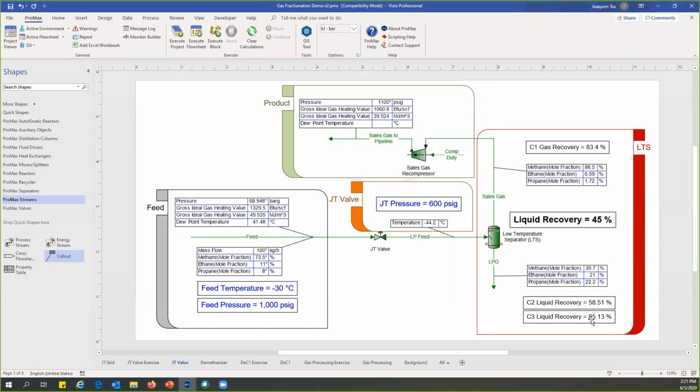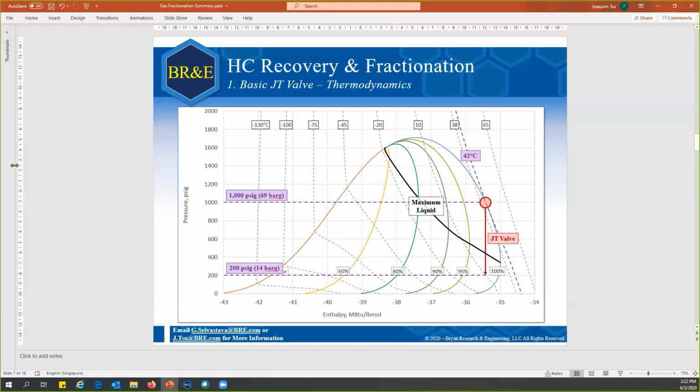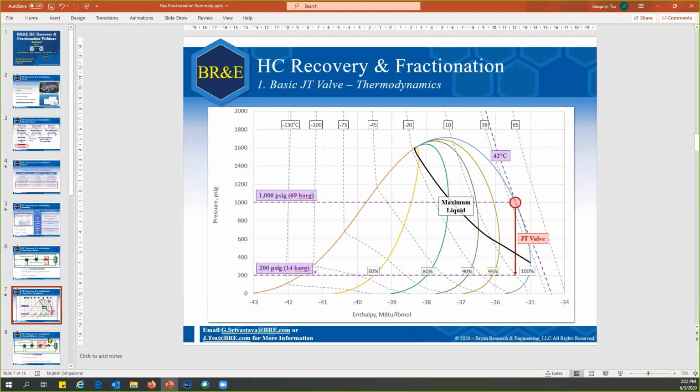And you'll notice my propane recovery now improves to 85%. That's a lot more propane I'm not wasting away. However, you will also notice that the methane in my liquid is 40%. A lot of my methane is still leaking out. I want you to hold on to that thought as I go back into my slides and show you the next part.